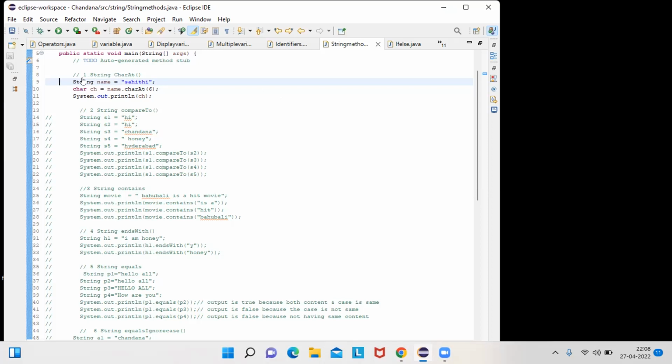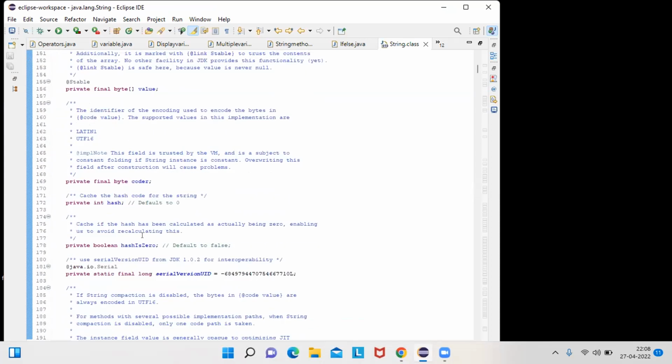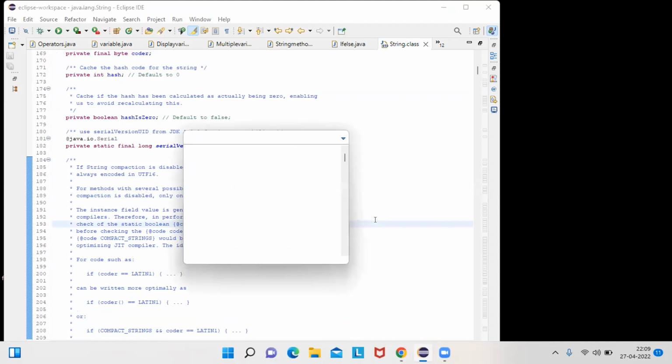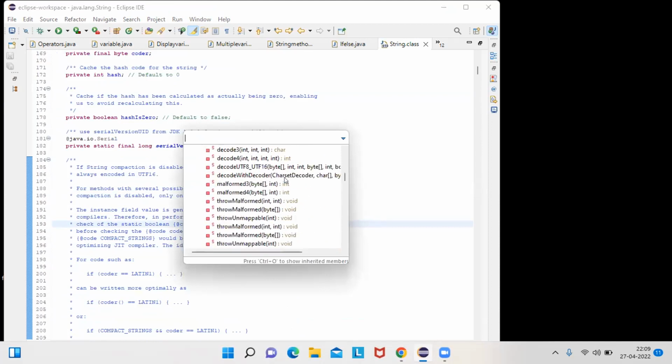So if we want to see this particular class, just Ctrl+click on this, and it will take you to the String class. Now in the String class, you can see all the methods available here. If you want to see a particular method, Ctrl+O will help you see whatever methods are there. And another way of seeing what methods are available here, how can we see? Ctrl+O, we can see it.